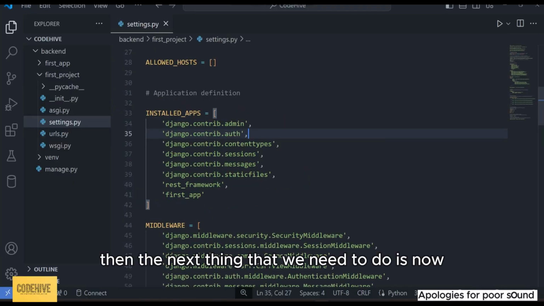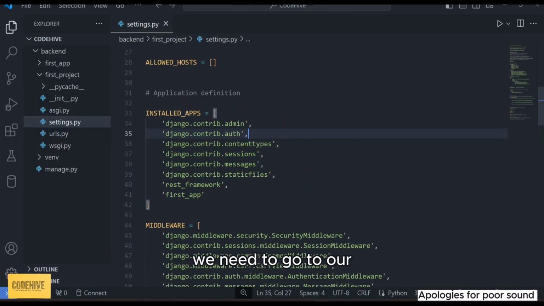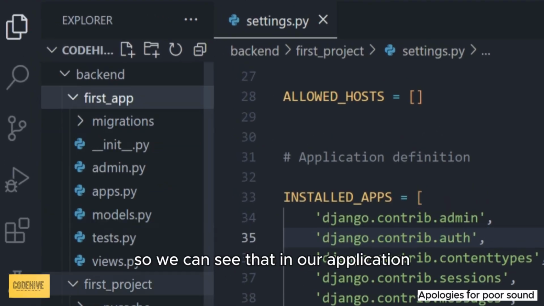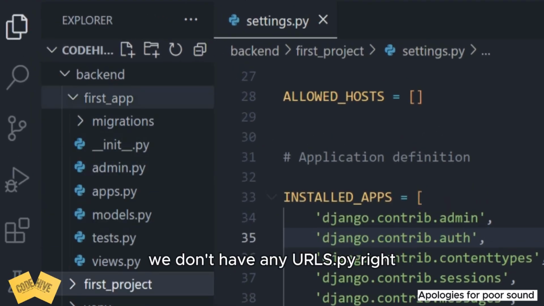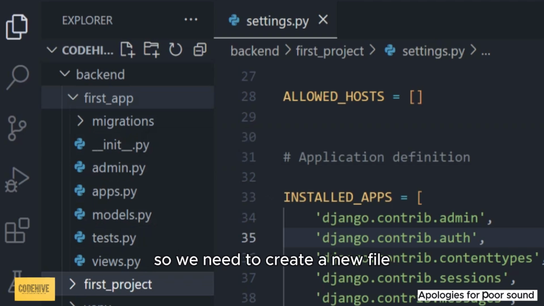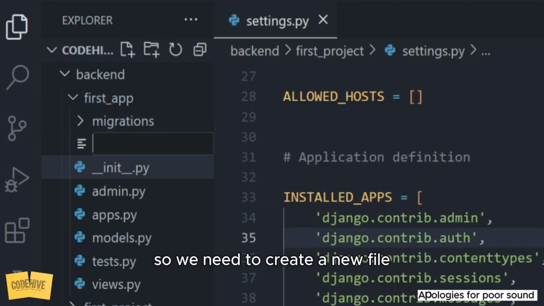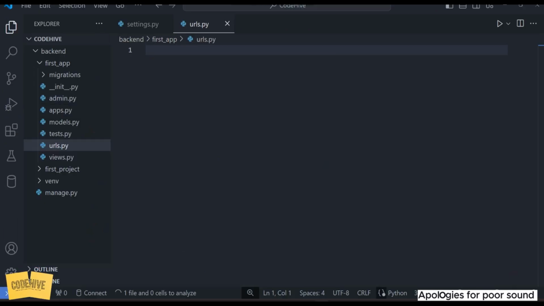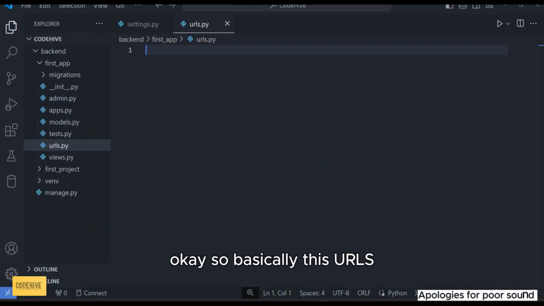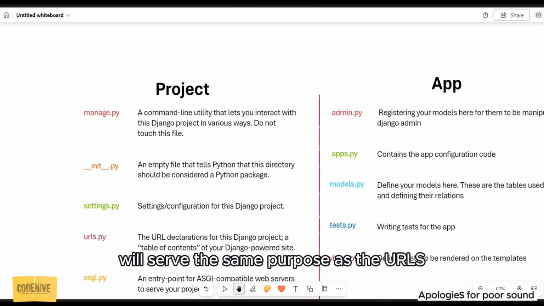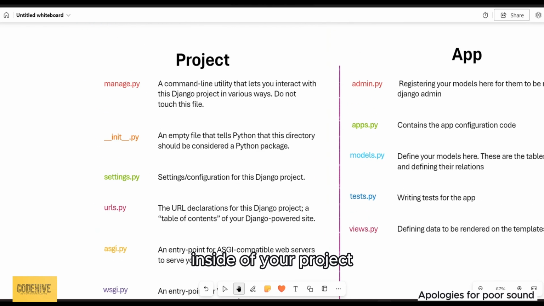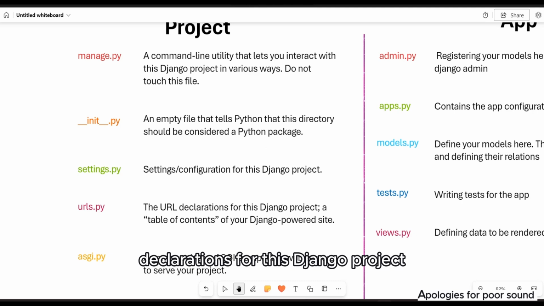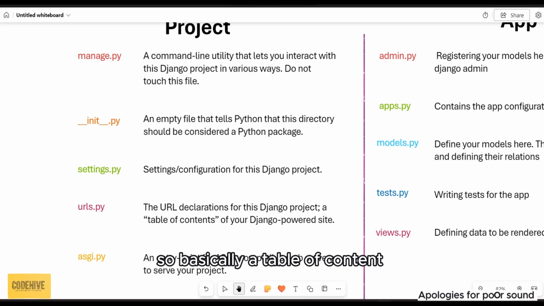Then the next thing that we need to do is now we need to go to our application, right? So we can see that in our application we don't have any urls.py, right? So we need to create a new file and we need to call it urls.py. Okay, so basically this urls.py will serve the same purpose as the urls.py inside of your project. So it's just the URL declarations for this Django project. So basically the table of contents.